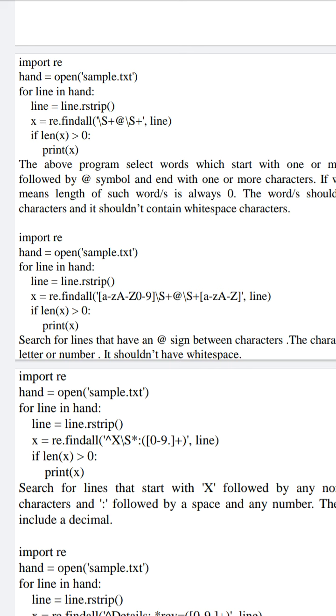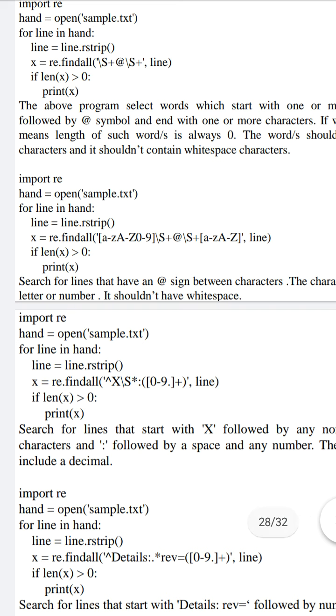Or we can say that this program selects words which start with one or more characters followed by the @ symbol, and also it should end with one or more characters. If a word or words are selected, as I have stated, the length of such word or words is always greater than 0. Hence in the output we can see all the word or words, and also the selected word should not contain white space characters.